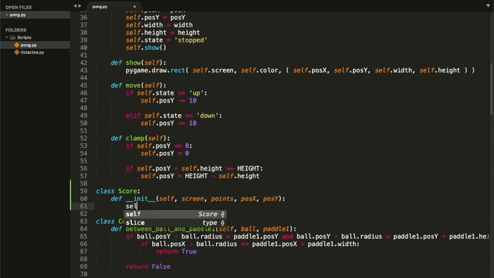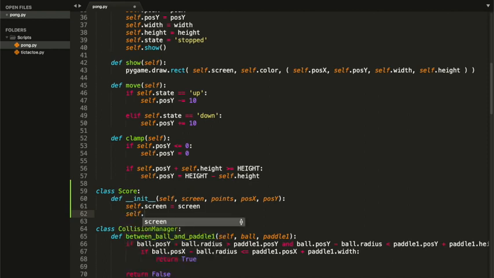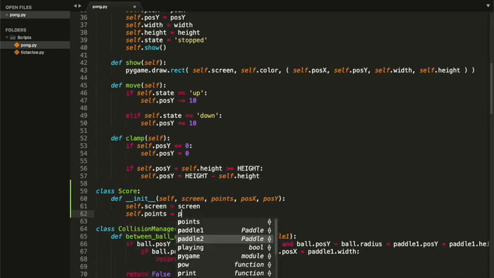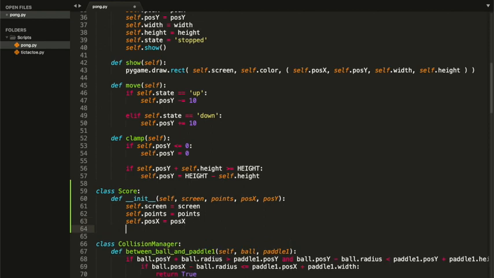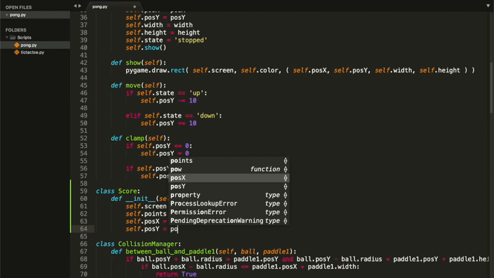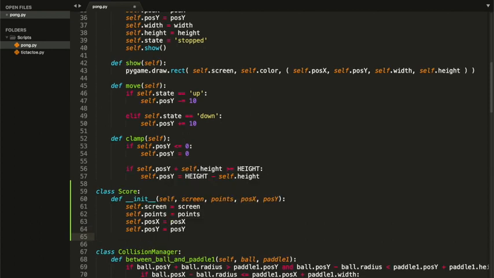So let's go ahead and type self.screen equals screen, self.points equals points, self.posX equals posX, and self.posY equals posY. And again guys, we're just saying that the position Y of our score is going to be equal to a position Y that we're going to send, and that the position X of our score is going to be equal to a position X that we're going to send, and so on.